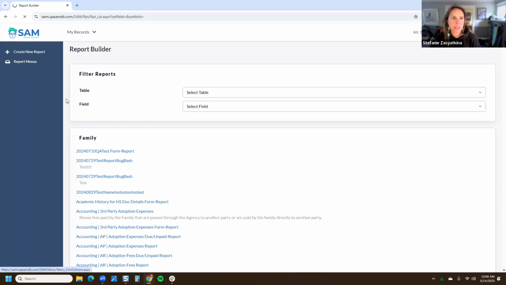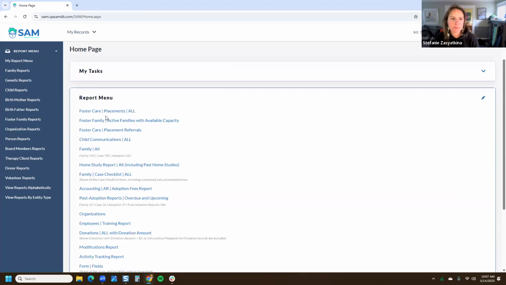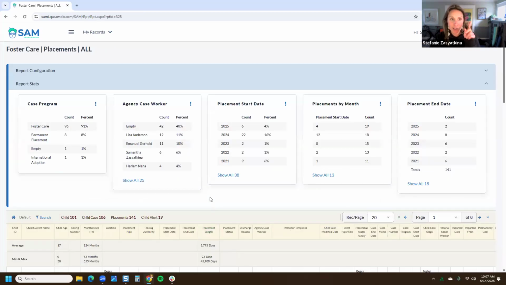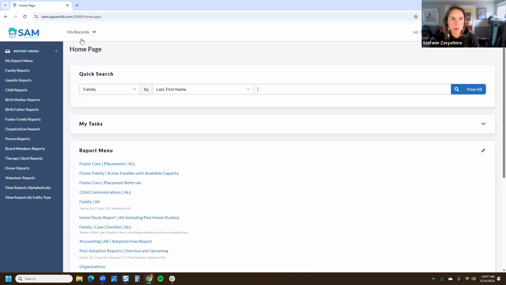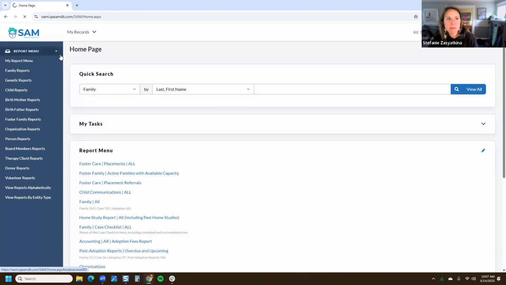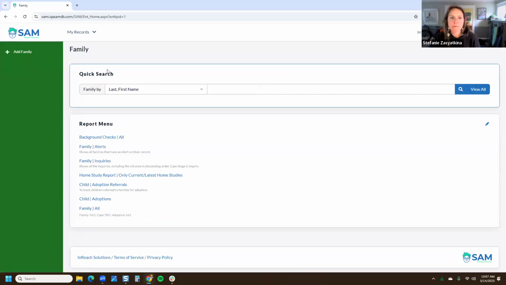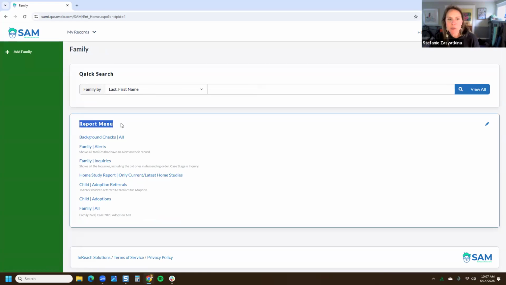I'll go back to the home screen and look at a report based on placements. Again, this is my report menu. Actually, sorry, y'all, there is one more spot. Under my records, how you access the entity homepage. I don't know that we have a title for these screens. I clicked on my records and I clicked on family, and it's going to open up the family's quick search, and a report menu is also here.